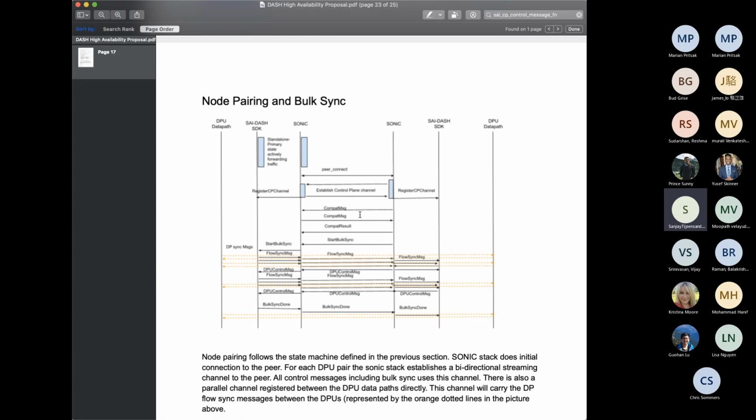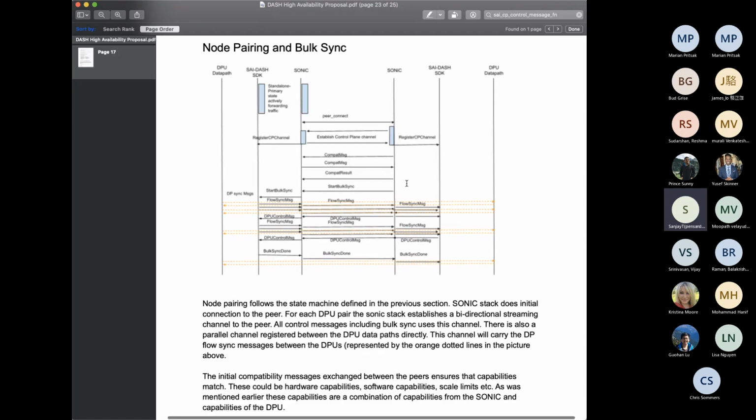After this, there is a compatibility exchange, and there is a compatibility result. Then, when the newly coming up node is ready to accept, a start bulk sync message is sent over the CP channel and relayed to the implementation. Then you see a bunch of flow sync messages being exchanged to sync the channel. Optionally, there could be DPU control messages flowing in the reverse direction, if you needed to do any flow control or anything like that. These are the optional DPU control messages that we talked about.